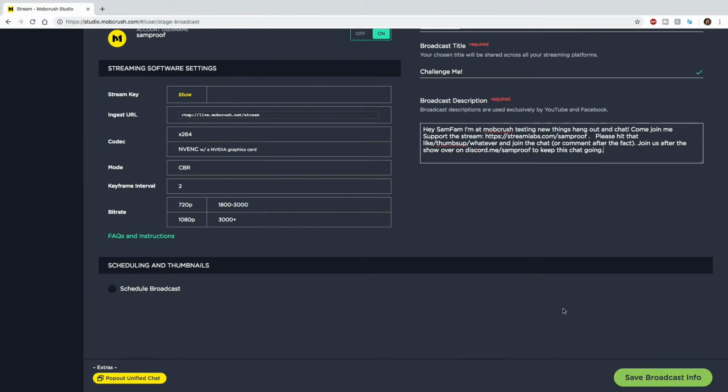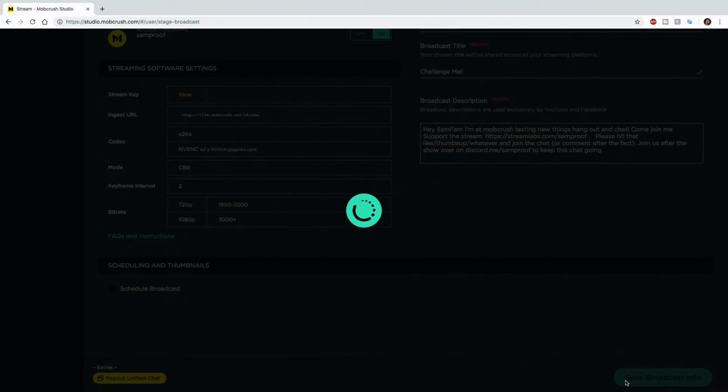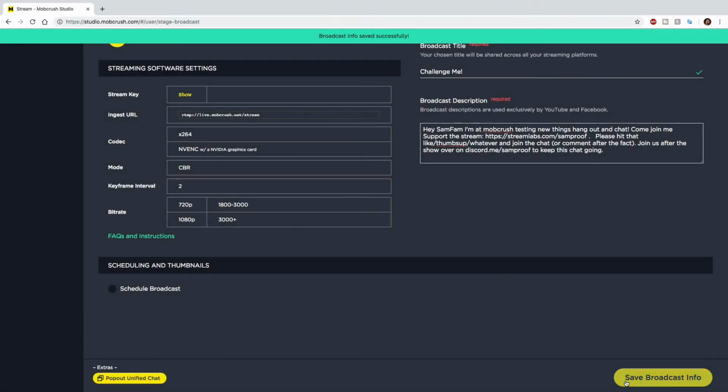You can now schedule your next live stream and add a thumbnail to that scheduled post. So what you would do, if you didn't want to go live right away, you'll go to this. If you're ready to go live immediately, go down here and hit this Save Broadcast Info. And we can do this now and continue on. So we can do the schedule thing in addition, and it'll just update it.